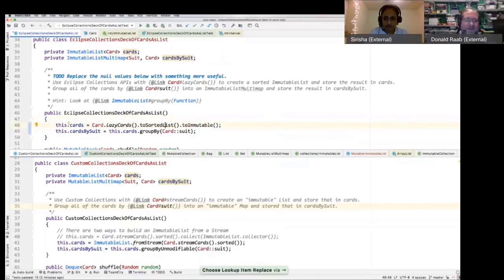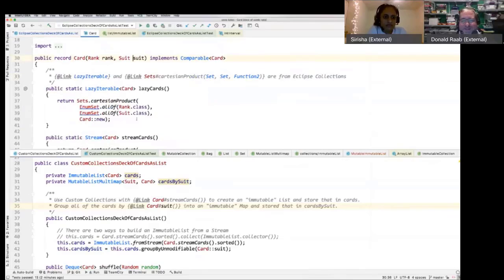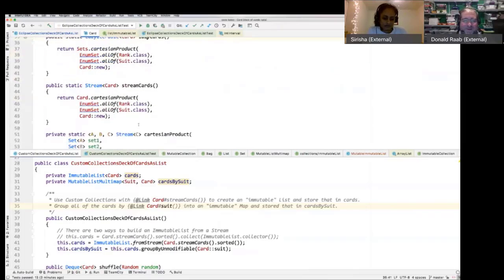Once I've got the immutable list, if I want to calculate the grouping of the cards by their suit, all I have to do is the simple version of groupBy, where every card has just one key, which is its suit. But what you'll see is that it's card.suit and not getSuit, and that's because we changed Card when Java 14 came out. We made it a record. So Card is a record of rank and suit. But it does have all these behaviors. We have the static methods lazyCards and streamCards. These are all in the Card class.